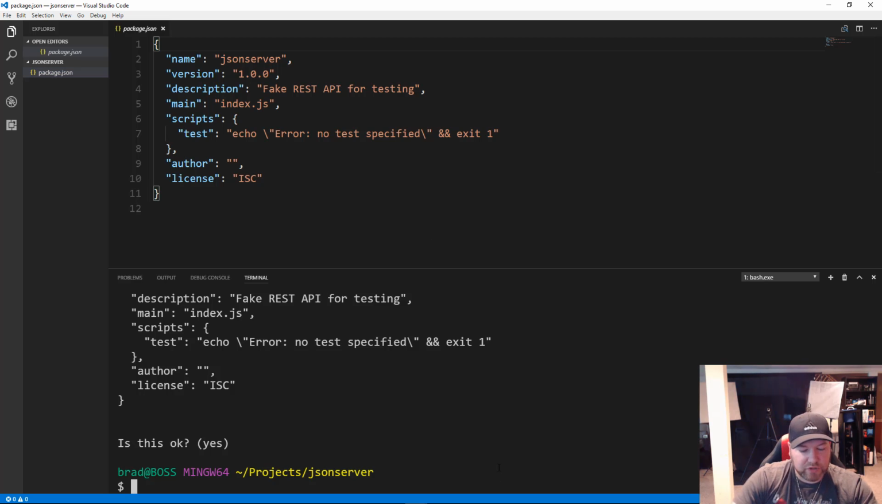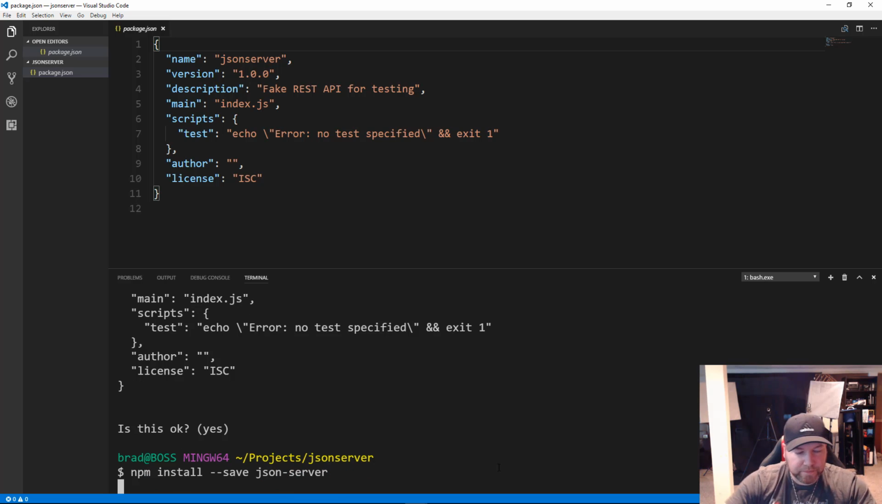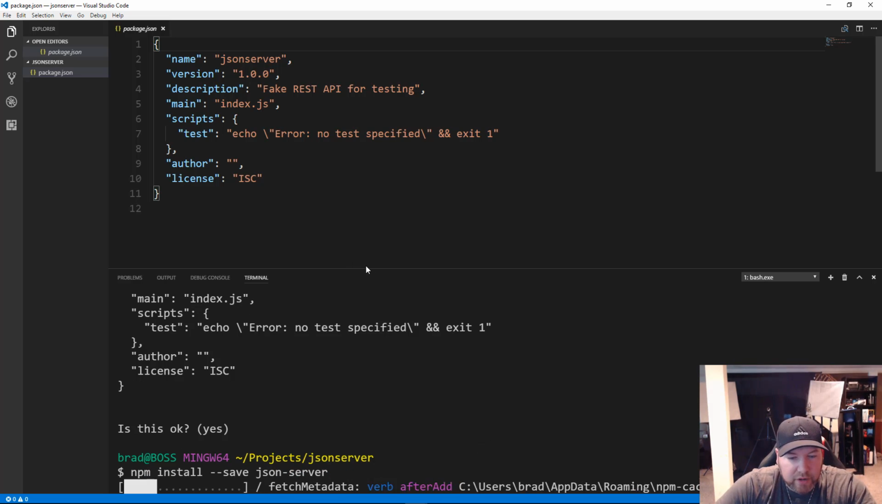So now we need to install json-server, so we'll say npm install --save, which will actually add it to this file, to package.json, and then we're going to say json-server. All right, and once that's installed, it should pop up in this file in the dependencies.